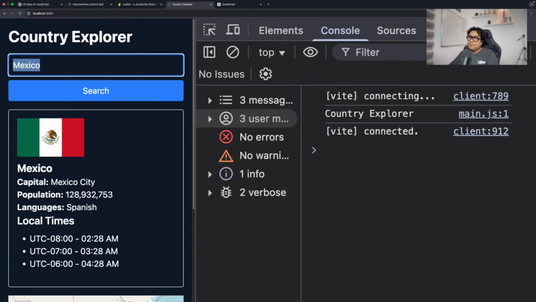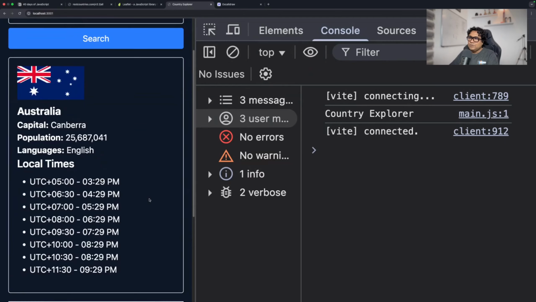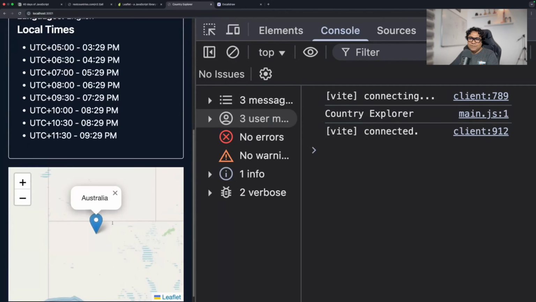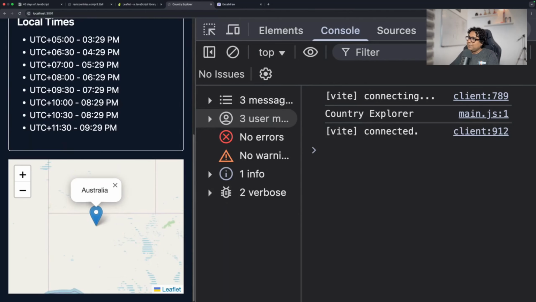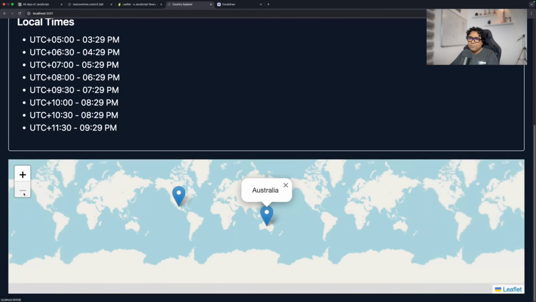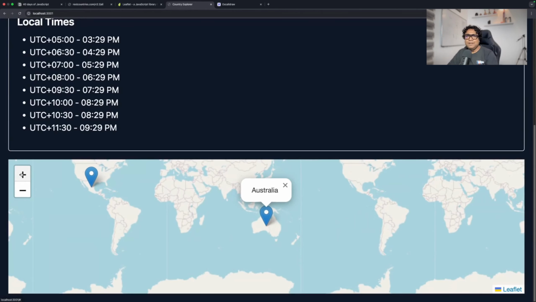Okay, let's try Australia for a change. Search. For Australia, you have this many time zones, right? They are differentiated by like 1 hour, 1.5 hours, or half an hour. So what is the time there right now? You're getting everything. And you also have the map right at the bottom, which you can zoom out, and can see where Australia falls in the world map. Pretty easy. Actually built something very handy, isn't it?